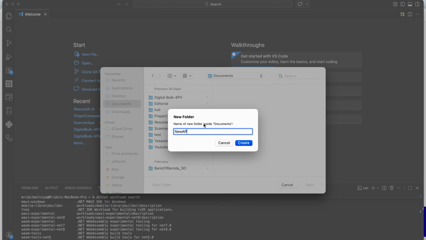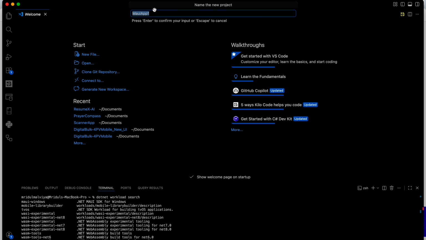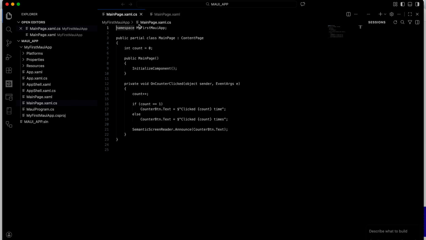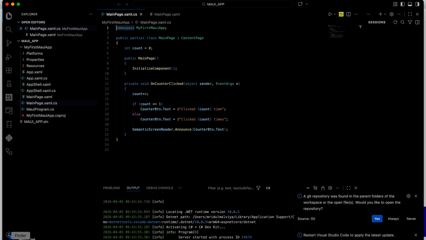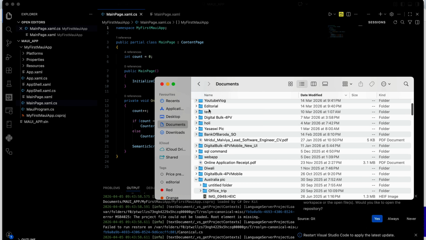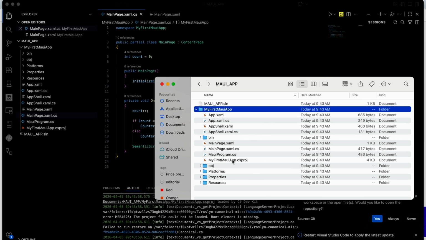New app. Let me do that. MAUI app. Now open it. My first MAUI app, enter, create new project. It's done. Let me go back to check the location quickly. On the desktop I created the MAUI app. Here I can see the SLN and the MAUI app.